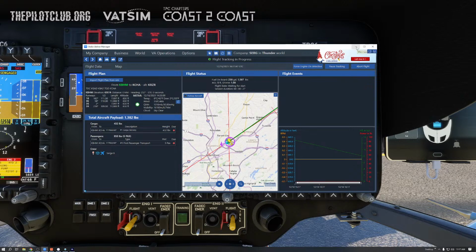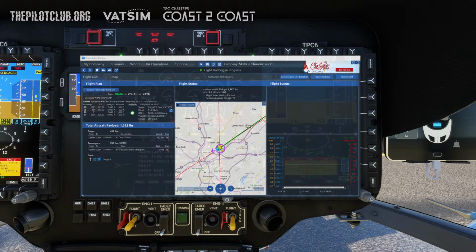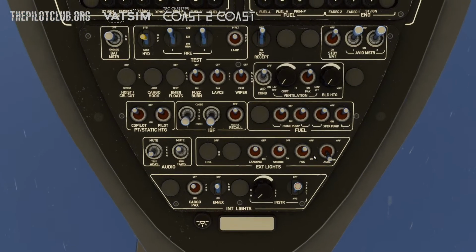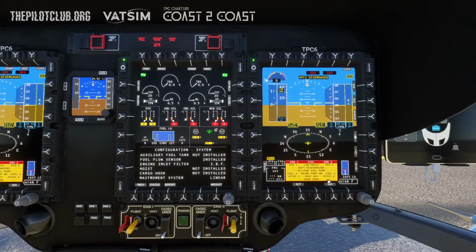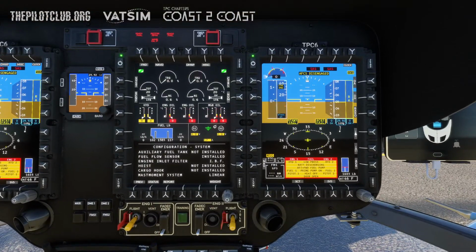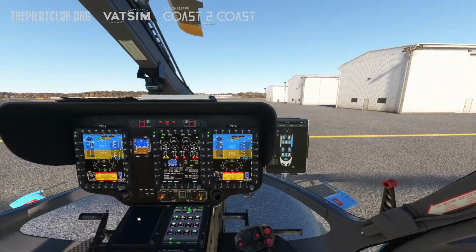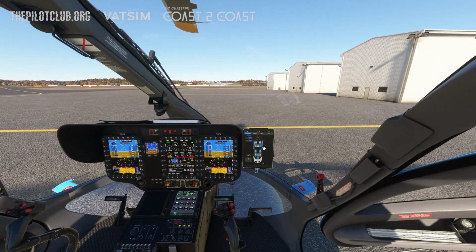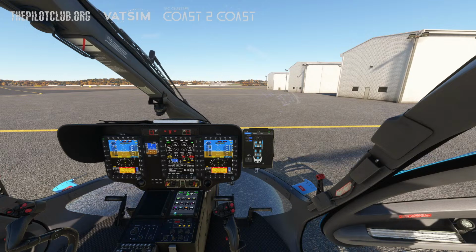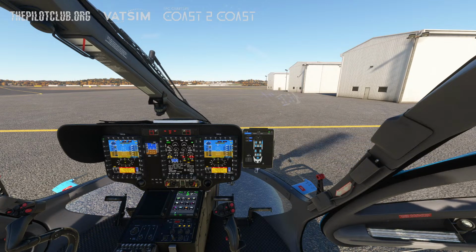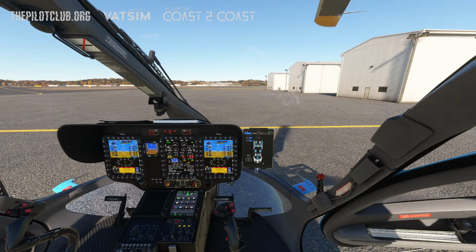So we are tracking good. Can go back here now, turn our prime pumps on. We'll start our engine 1. And we can close the passenger door. And while that's starting, I'm going to check the stream. Be right back.